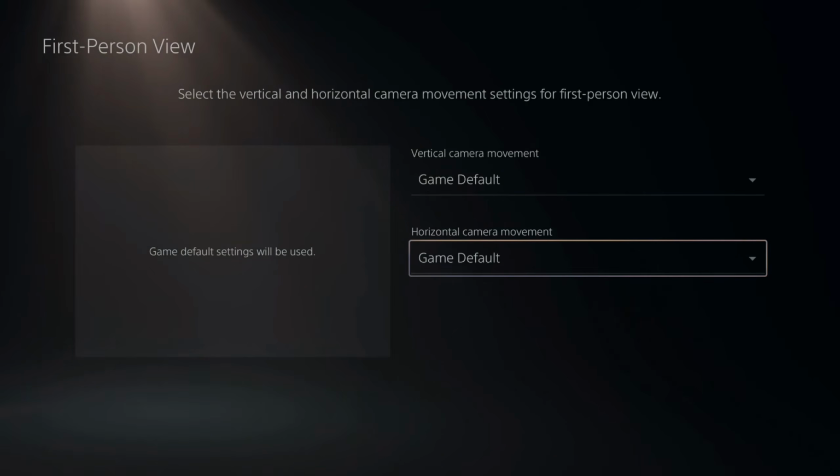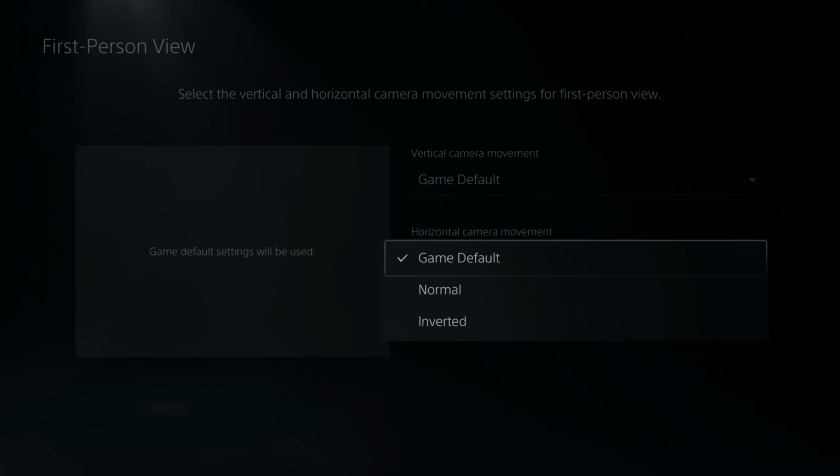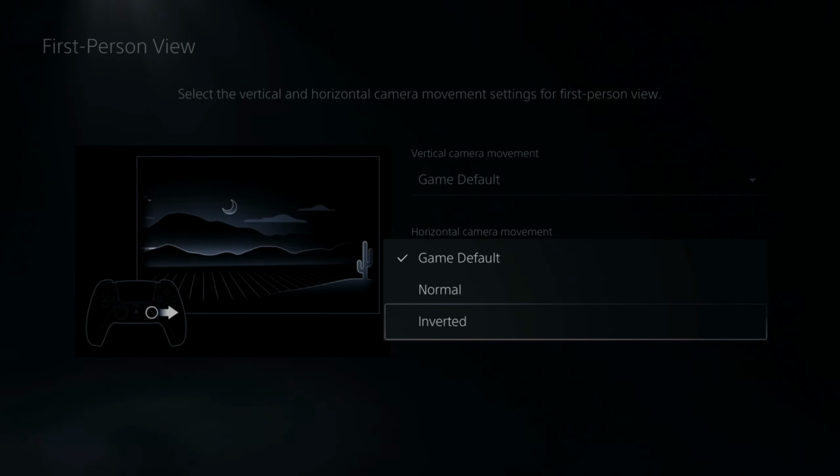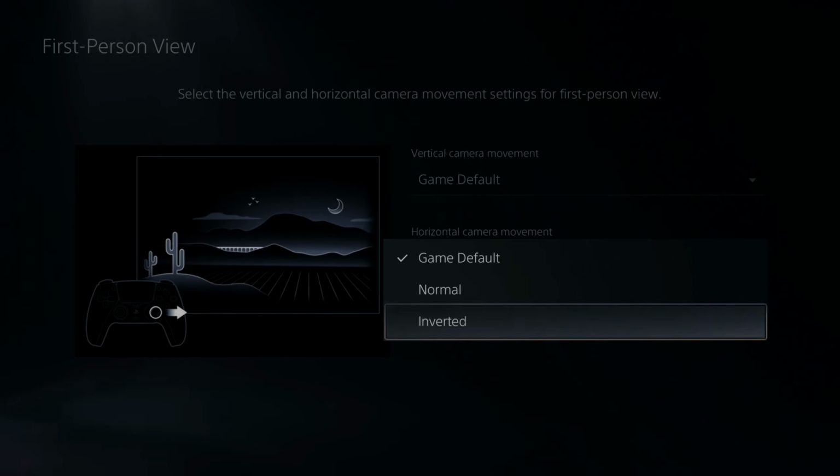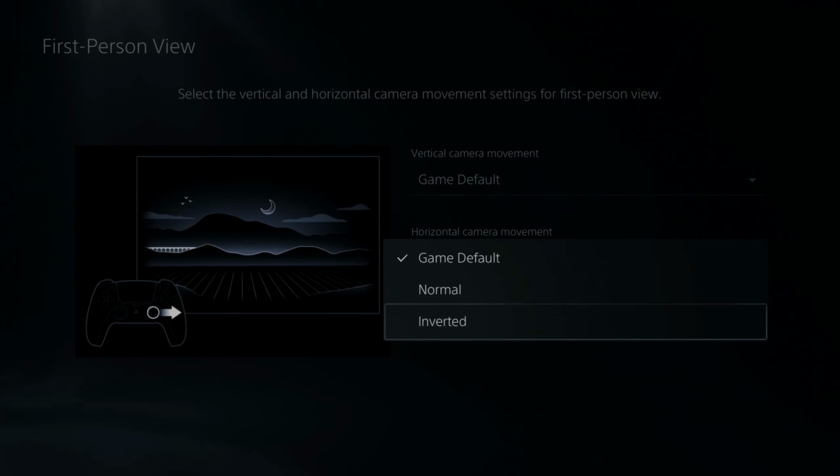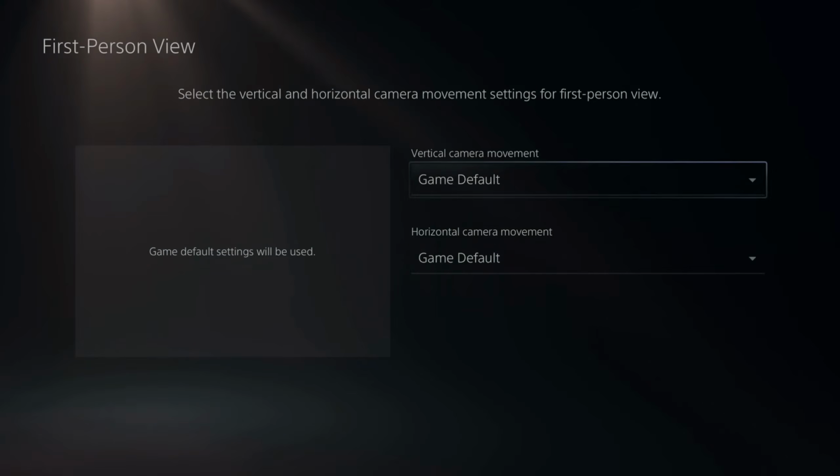Then I can go to horizontal camera movement right here. And anytime I go to left or right, it's going to go the opposite direction. So you can choose if you want it left or right or up and down to be inverted. Now this will be for your first person view.